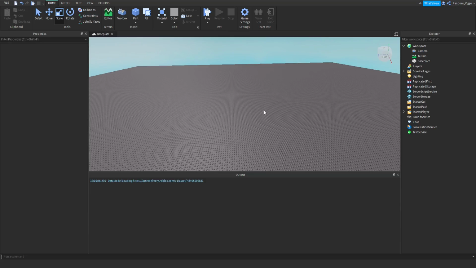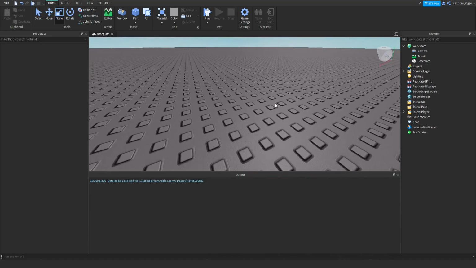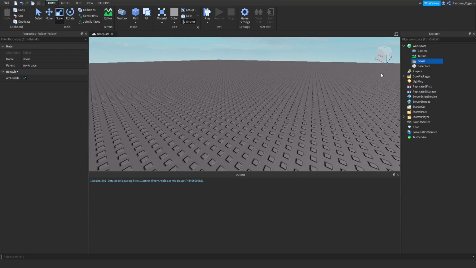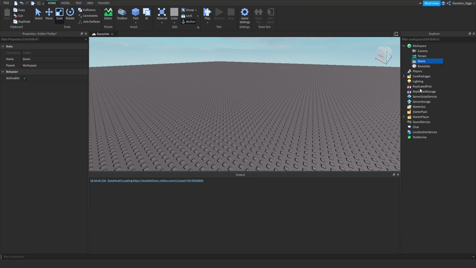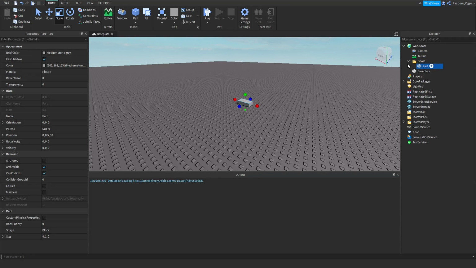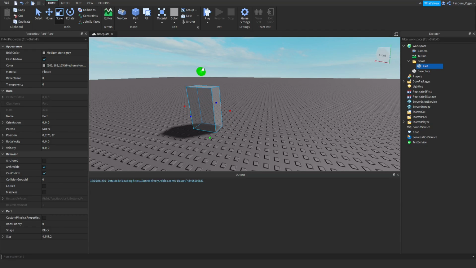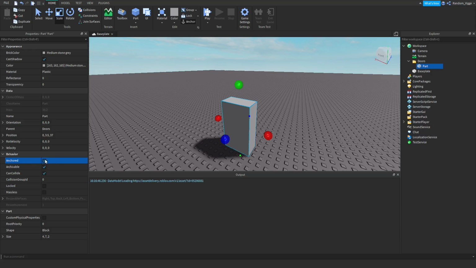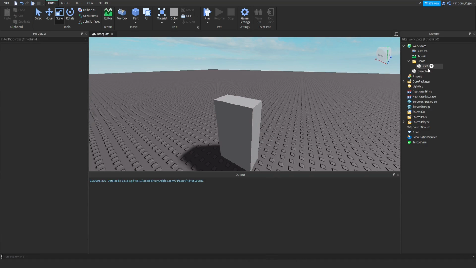So we're gonna start off by opening up our game and then adding a folder to workspace, and we're gonna name it doors, and then we're gonna add a part to that folder. That's really important that the part is inside the folder. And then we can size it to something like that. Make sure it's anchored to prevent any bugs.